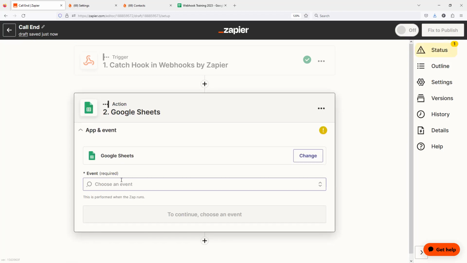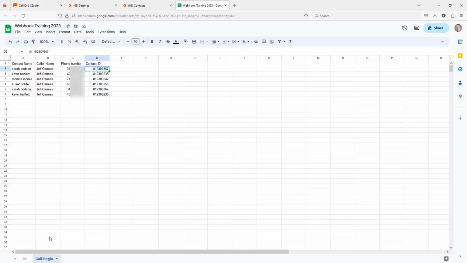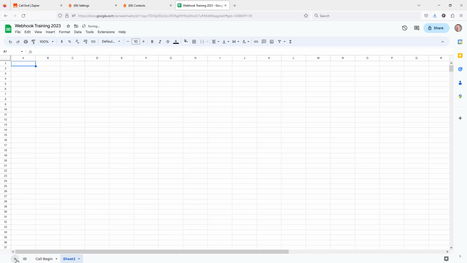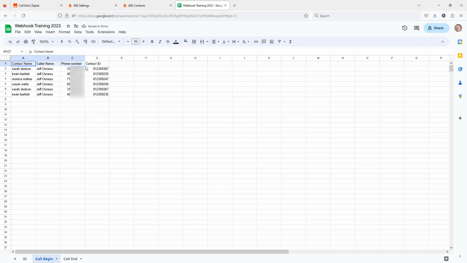And before I continue any further in my action step, let's jump over to our Google Sheet and let's create a new sheet or a new tab down here. Of course, you don't have to create a new sheet. You could feed this information into this existing sheet, but I want to keep things separated. So let's go ahead and add a sheet. I'm going to rename this. And I'm actually going to go ahead and copy this information over.